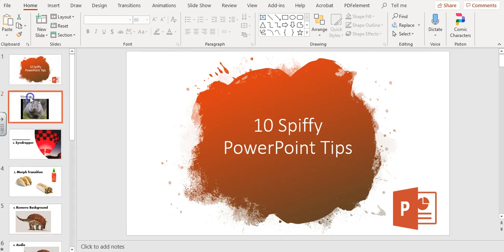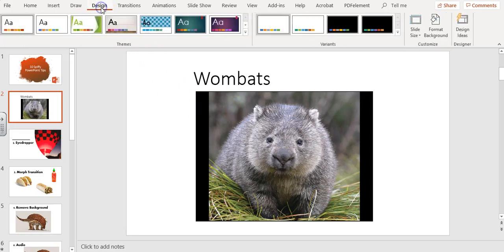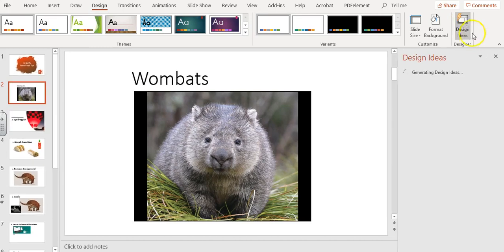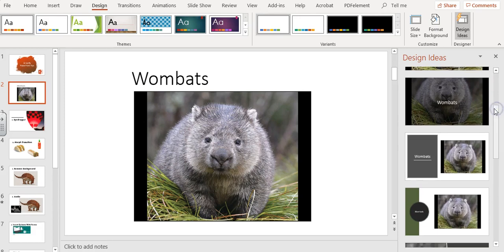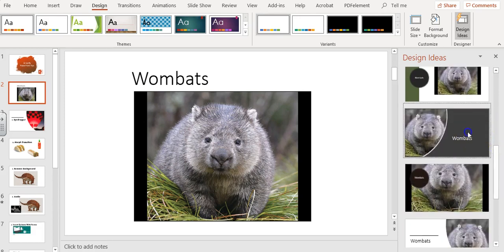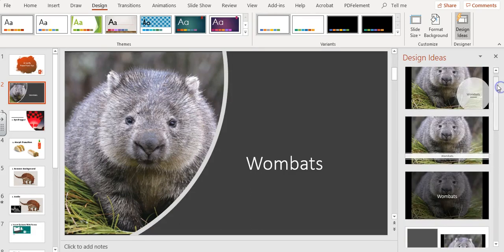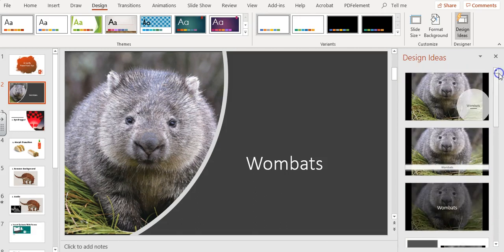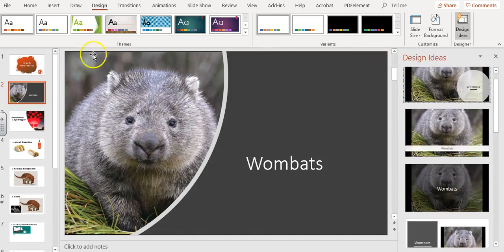So the first tip I want to show you is something I love called the design tool. So you see here all I have is wombats and a picture of a wombat, and if I go up here to design and I push design ideas, you will see that PowerPoint pulls up a lot of wonderful design ideas that I can choose from, and I can just pick any one that I like. And this has saved me so much time when I've had to do PowerPoints in a pinch, and they're beautifully done. They're not unbalanced, or some of them are odd, but on the whole they turn out really well.